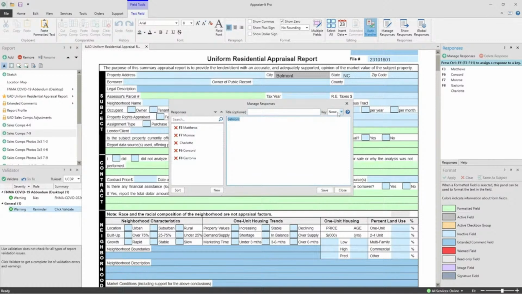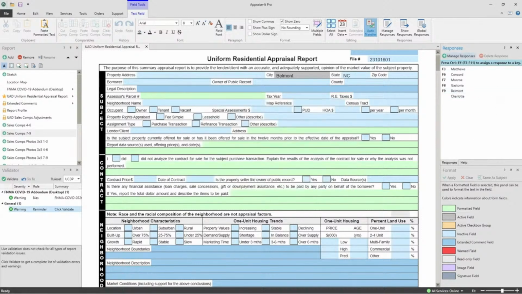I am not going to assign it an F key. Well, yeah, I am. I'm going to make it F9. Hit Save, then hit Close, and there it is. Now Belmont is in there, and I've assigned it to F9. So if I hit the F9 key, it's going to put Belmont in there for me. And if I want to get rid of one, I just simply click it, click on Delete Response, say yes, and it's gone. I can also do that from Manage Responses.